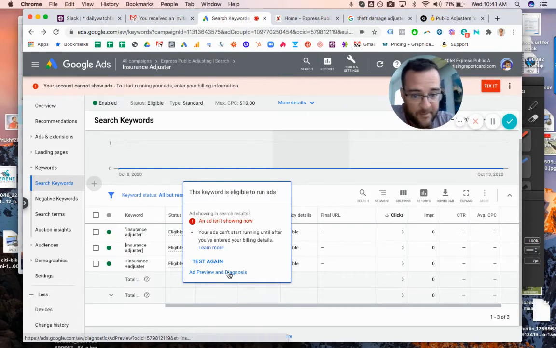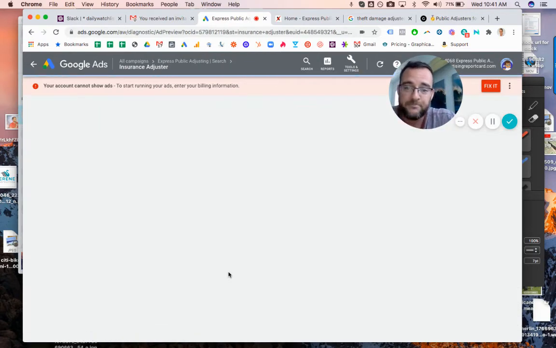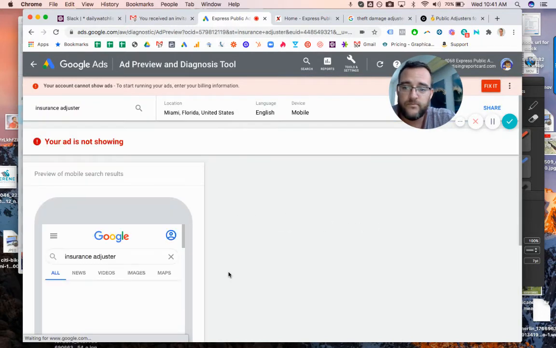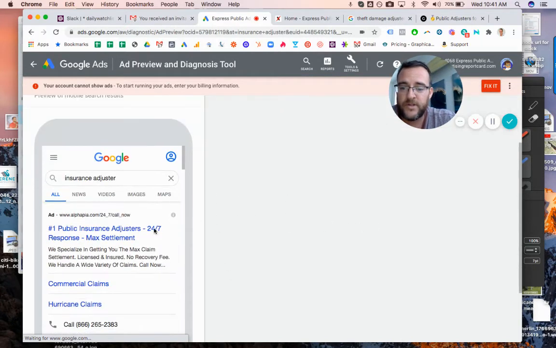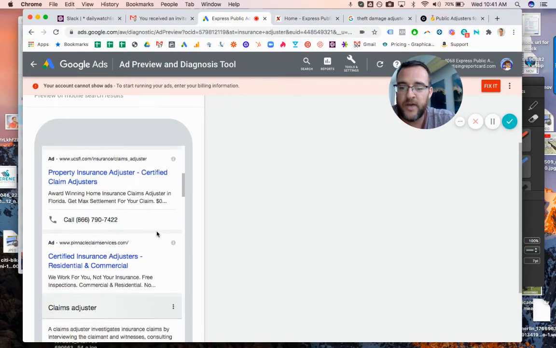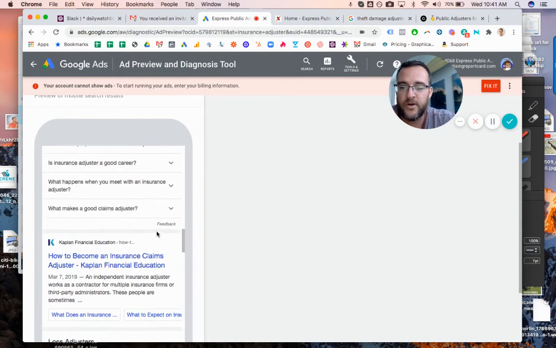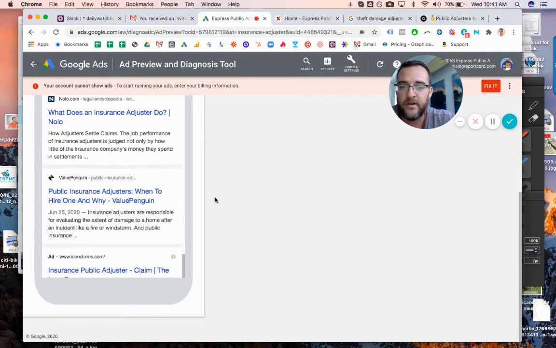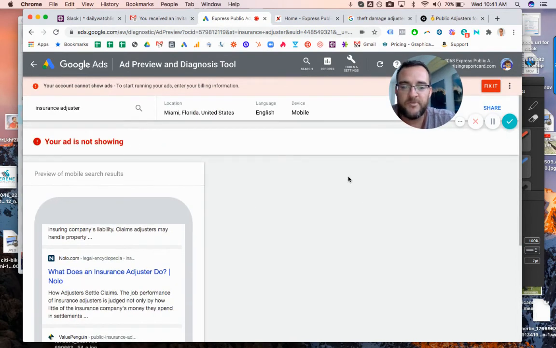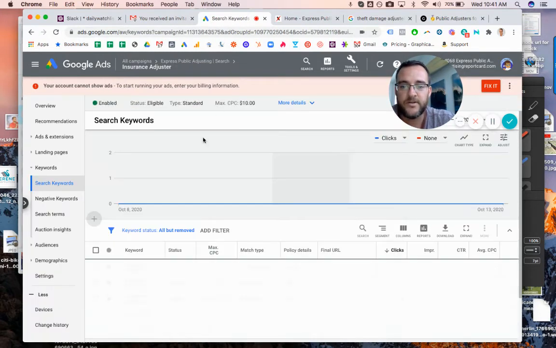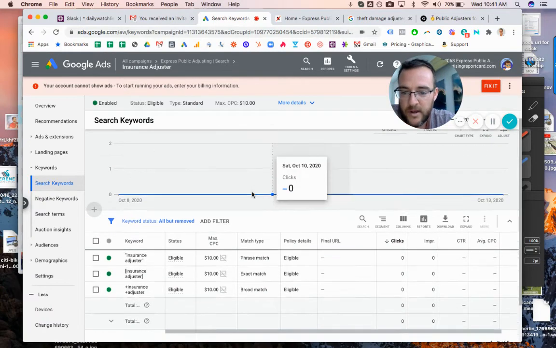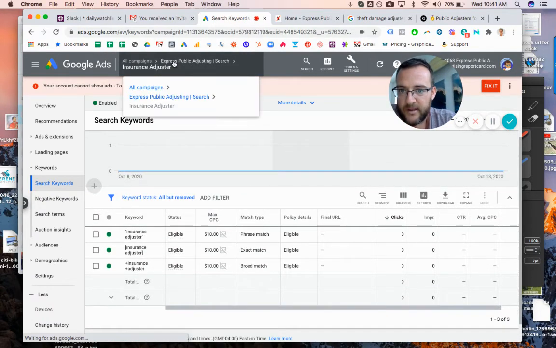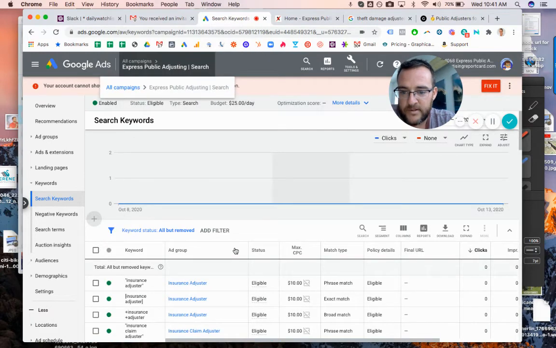So if I click Ad Preview and Diagnosis, it's going to give you a little phone here. It's going to show you all the ads that did show, and if your ad were to have shown up, it would be highlighted out here. And they give more of an explanation in this blank area as to why it's not being shown, but we don't have billing information, so it's pretty clear why. Also, the location was in the wrong place. Okay, let's go back and look at the rest of these ad groups.